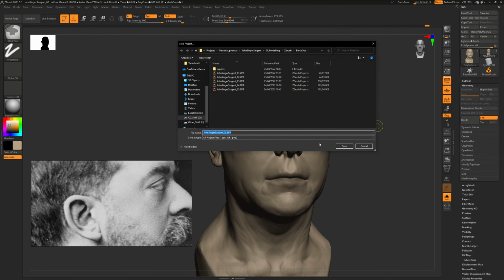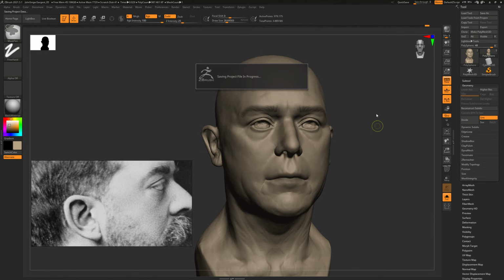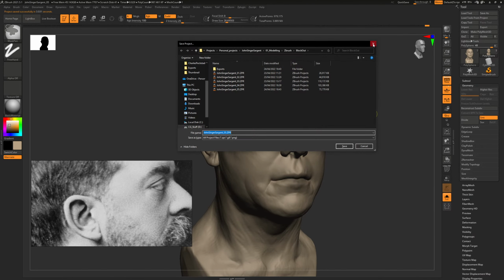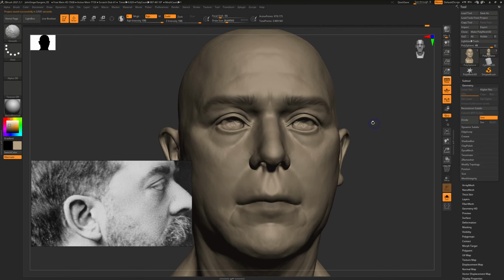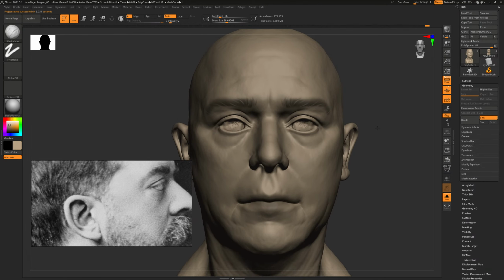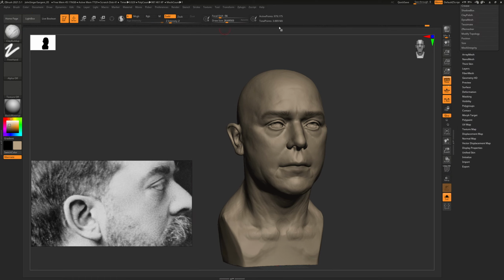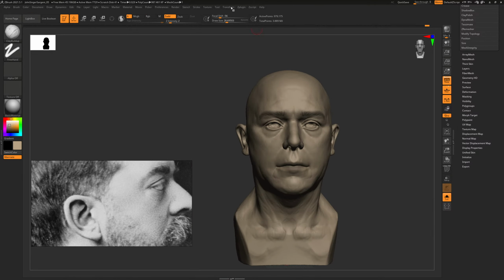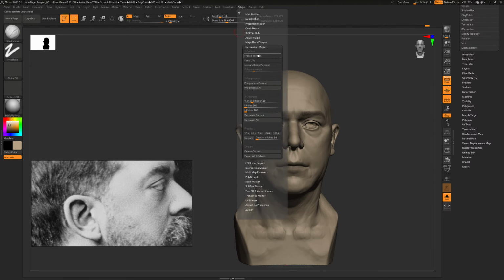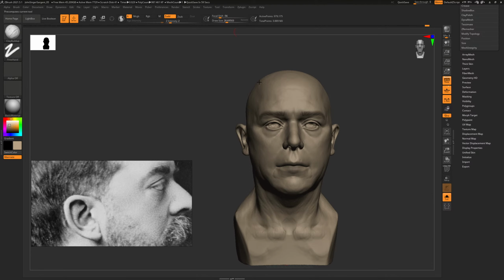Okay, let's save. How much data does that save? 30 meg, not bad. Okay, so we've got that saved, so let's go into ZPlugin, Decimation Master, and let's just go, yeah, pre-process current.